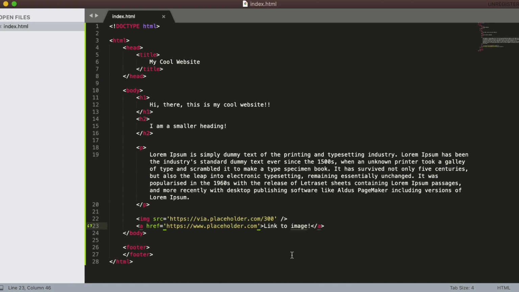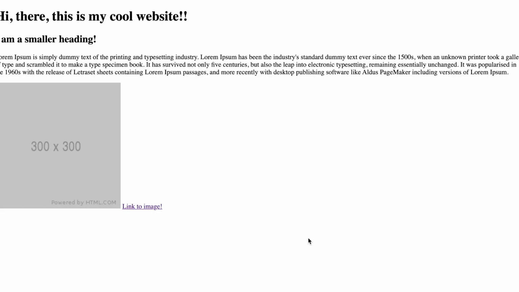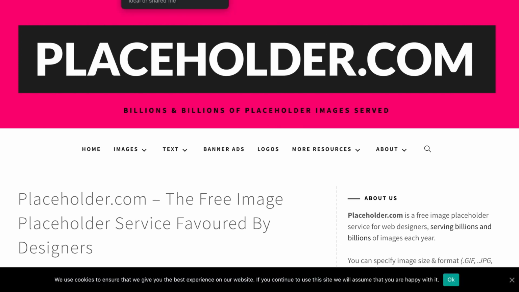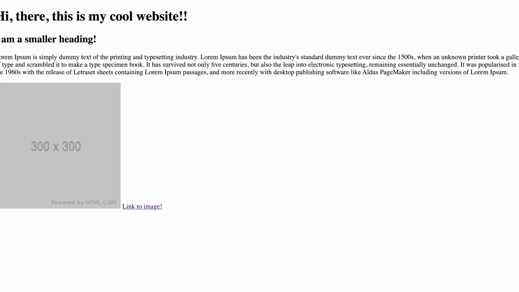So the way we do that is we can insert an attribute called target equals, open and close quotes, and underscore blank. And what this is going to do is it's going to open up a new tab when you click on your link. So let's go back to our site, hit refresh, and now when you click on it, it opens up a brand new tab. So now we can toggle between our cool site and our placeholder.